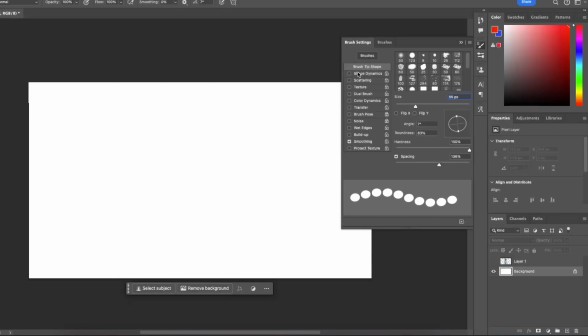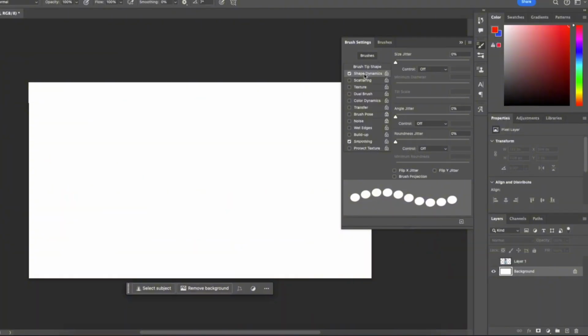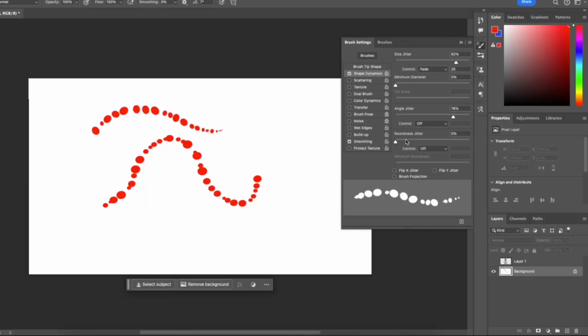The next option we have is the shape dynamics. This adds randomness and variation to the brush shape. You can control the size jitter, which varies the size per stroke. Control, this uses pressure with a tablet or fade over distance. The minimum diameter sets a floor for size changes. The angle jitter rotates each brush mark randomly. And the roundness jitter changes how squashed or round the marks are.